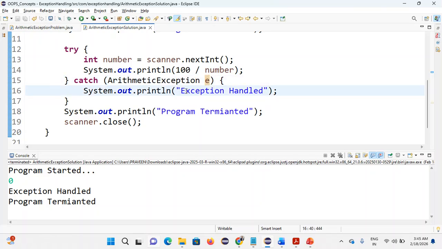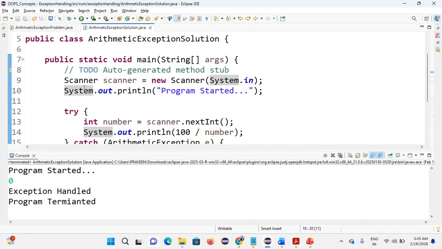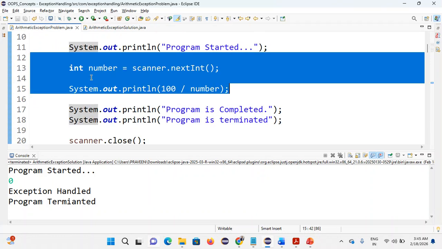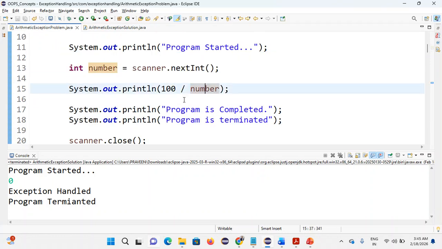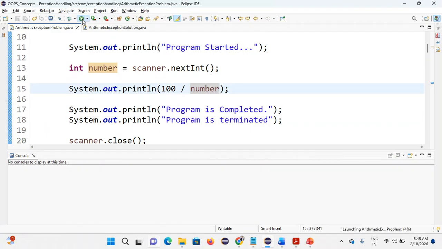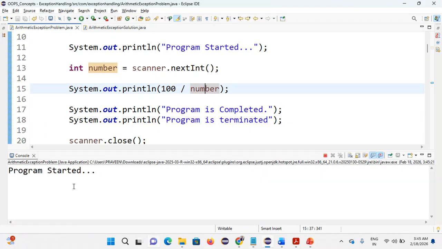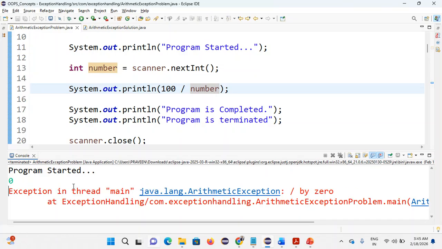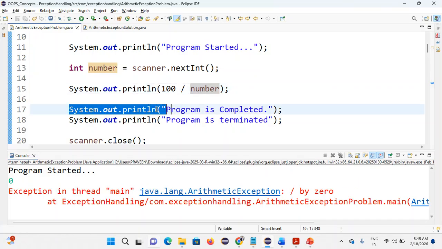Now I'm printing "exception handle" at line number 16. After this, the rest of the code, line number 18, is also executed: program terminated. Got it? In case I'm not handling this, what will happen? If I place just the normal code here, it will throw an exception. For example, if I give 0, it is not handled by this code, so the rest of the code is not executed.